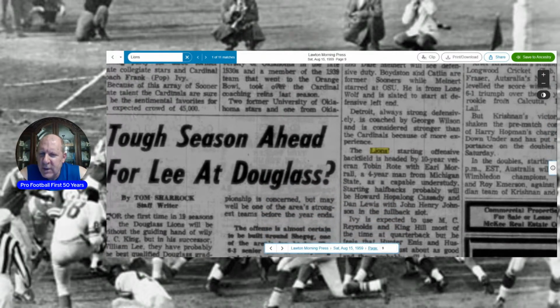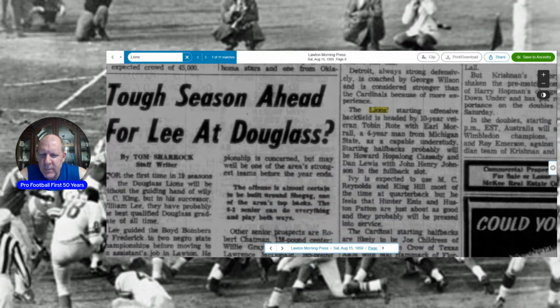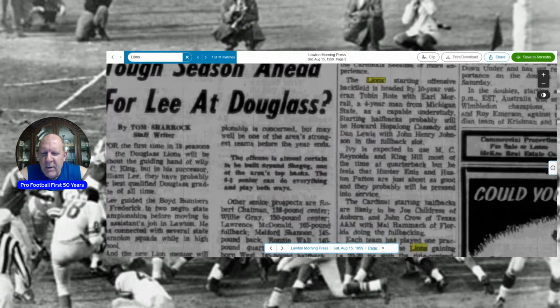Detroit, always strong defensively, is coached by George Wilson and is considered stronger than the Cardinals because of more experience. Yeah, if you look at the 2 teams, you look at the Cardinals, it's like, wow. How do they win any games? They don't. A star-studded lineup is not what the Cardinals have. I can tell you that much.